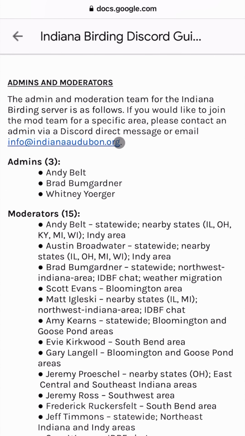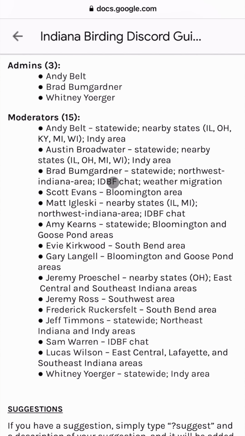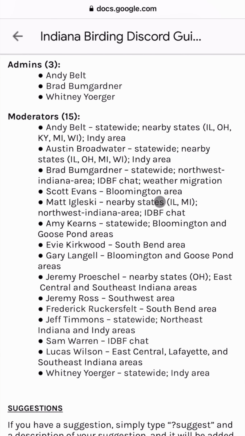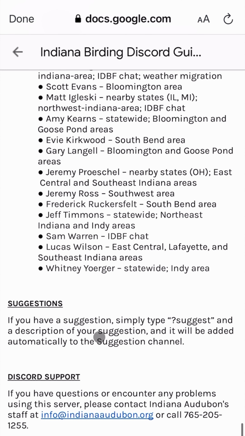As you scroll down further into the document, you'll notice we have a section on the admin and moderator team. Some of the area RBAs don't have a moderator. If you'd like to join the team, we'd love to have you. Go ahead and reach out to us. So here the moderators are listed alphabetically, and you can also see which channels each of them are moderating.